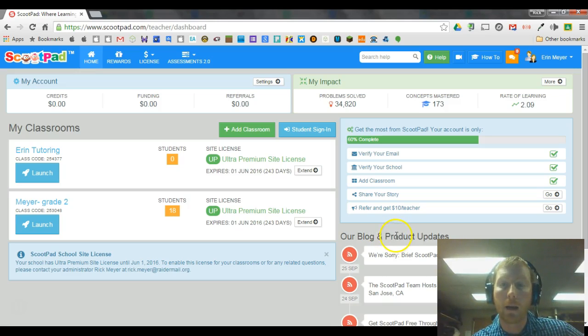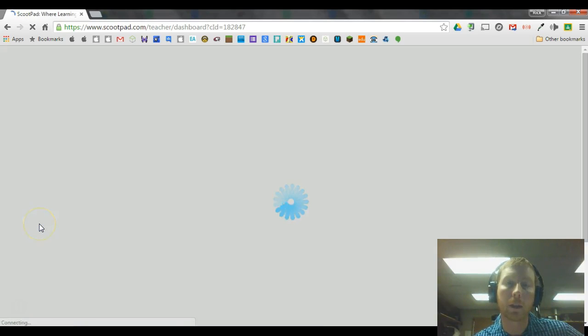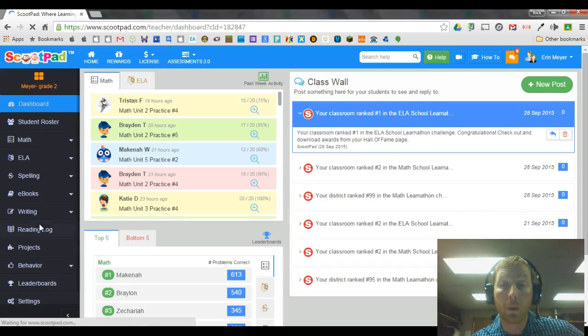So a teacher dashboard looks kind of like this. You have your classes set up. Most of us have just one class set up. You can certainly create another one if you would like to. I believe we can put students in multiple classes, but we'll look into that if we can't.